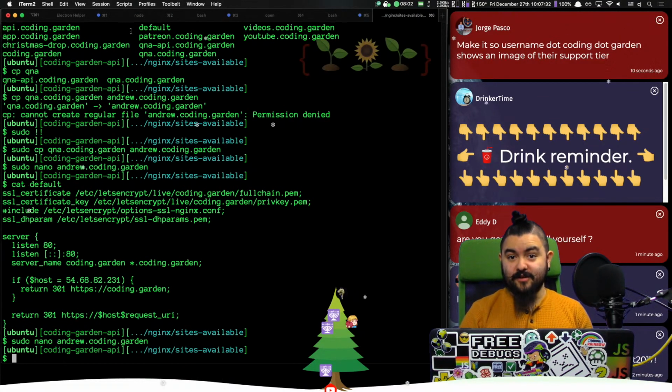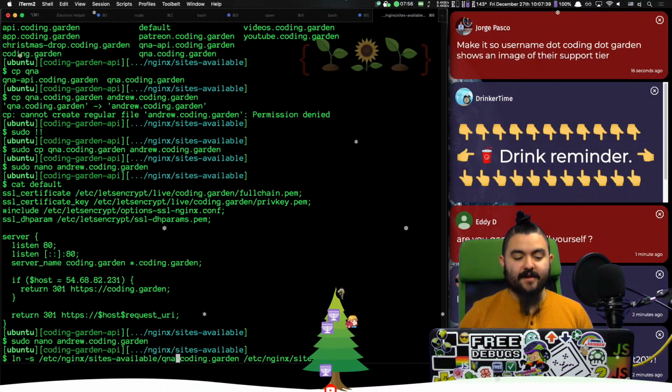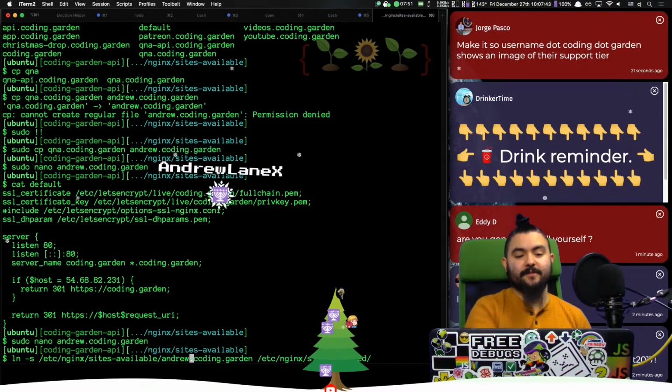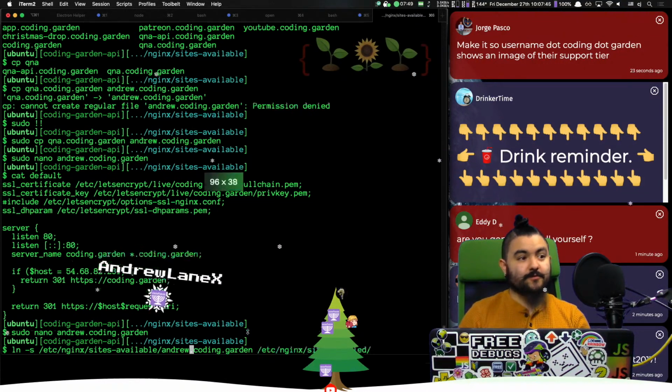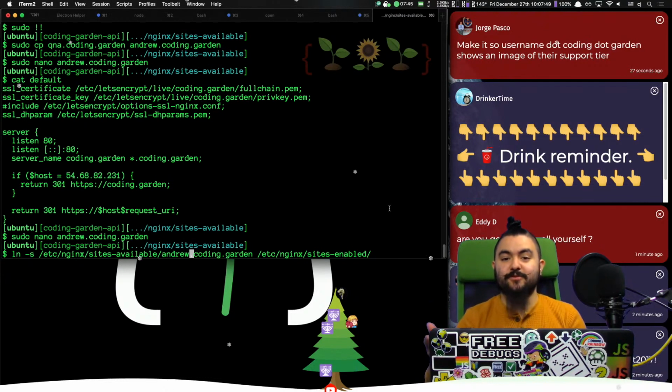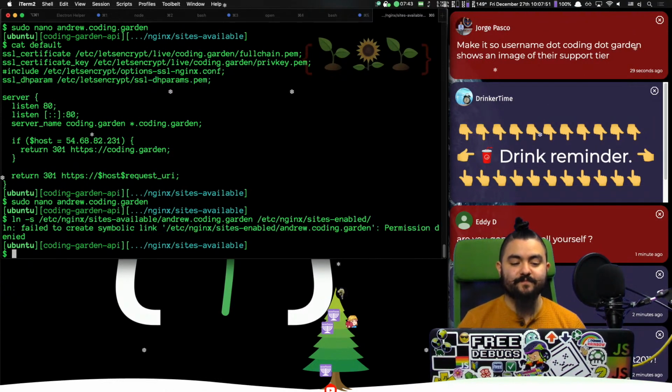To make it actually work, I need to move this file from sites available to sites enabled. So I'll do a link of andrew.coding.garden from the sites available folder to the sites enabled folder. And by putting it in that folder, that's the folder that the Nginx config will look at. So we put it in there. We need to do it with sudo.